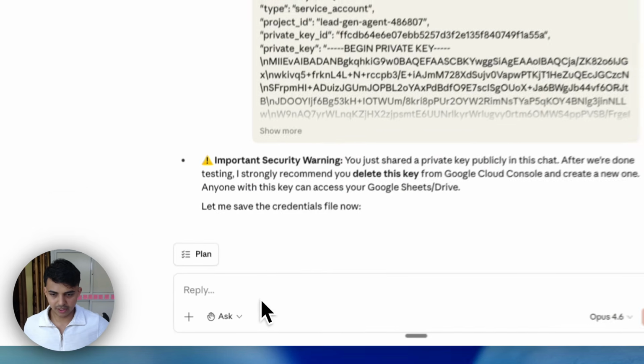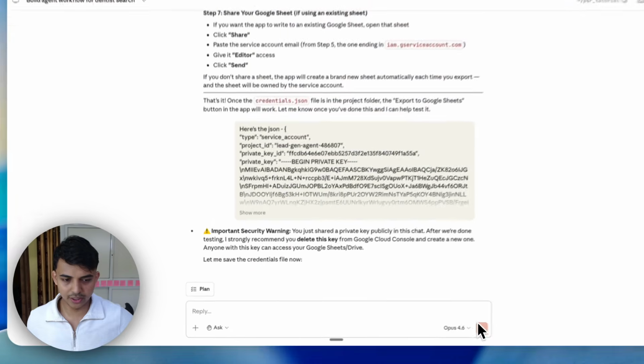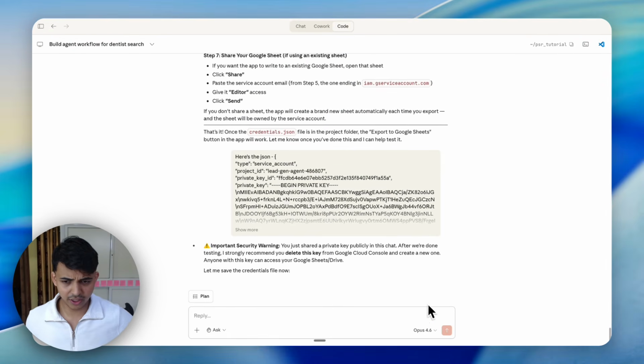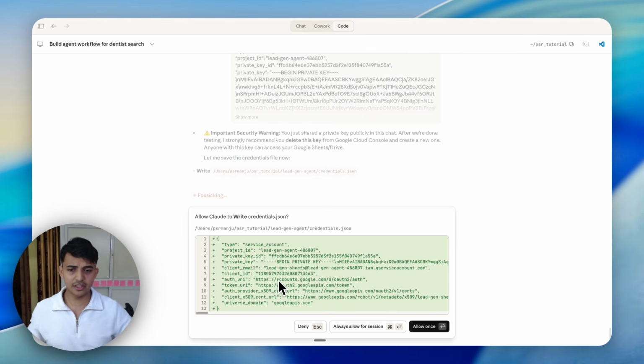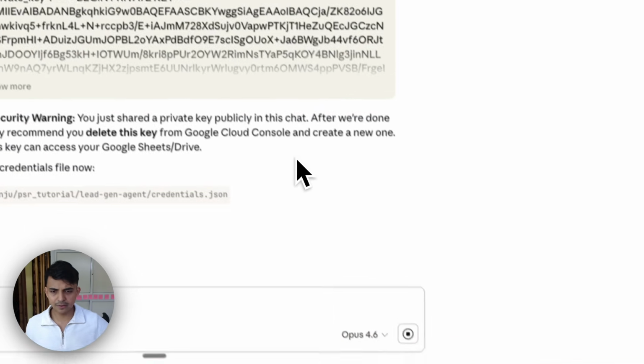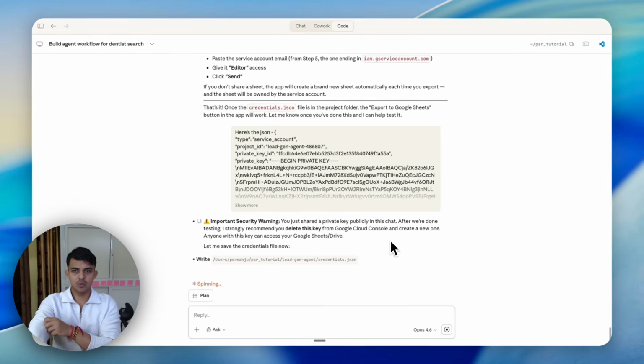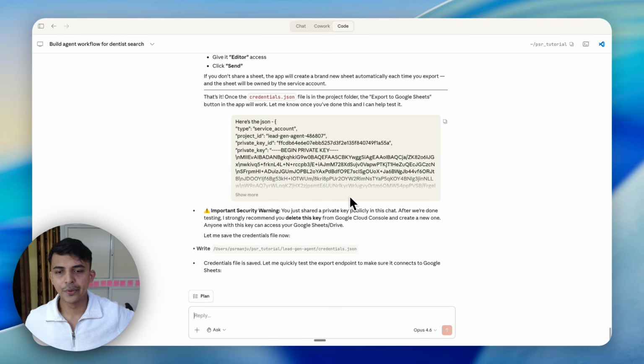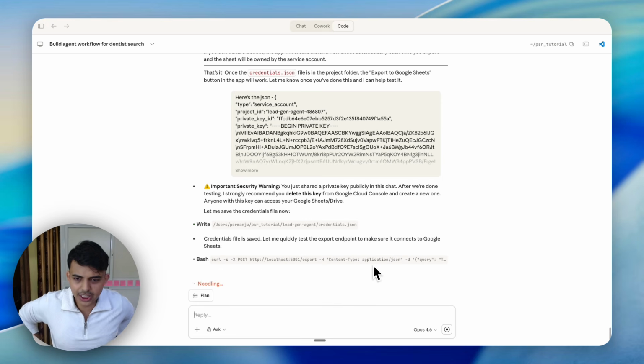So let me see the credentials file now, and it is doing the stuff. You might be wondering if it is doing something. Yeah, it is doing all the things. Just allow it once, and it will create the credential file. Let me quickly test the export endpoint to make sure it connects to Google Sheets.